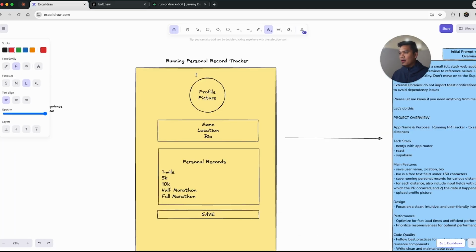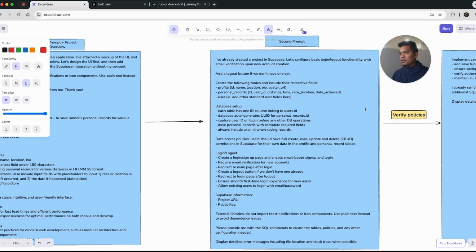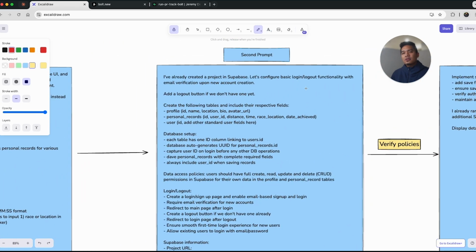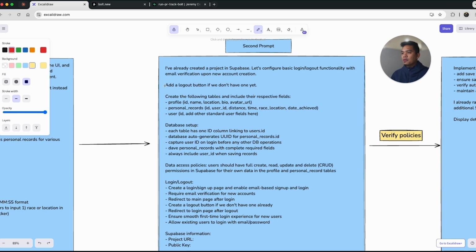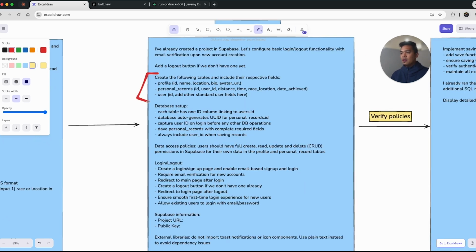Let's go back to our prompts, and we're going to move on to our second prompt. So there's kind of a lot going on here, but it's all related to the user login and logout flow. We're going to be doing a lot of back-end stuff here. So first I'm saying add a logout button if we don't have one yet, which we do not. Here we are creating our tables and giving Bolt the fields that we want to see inside of our tables.